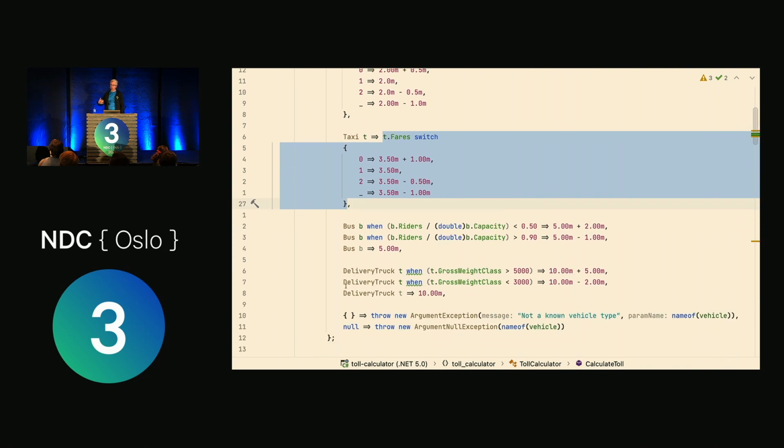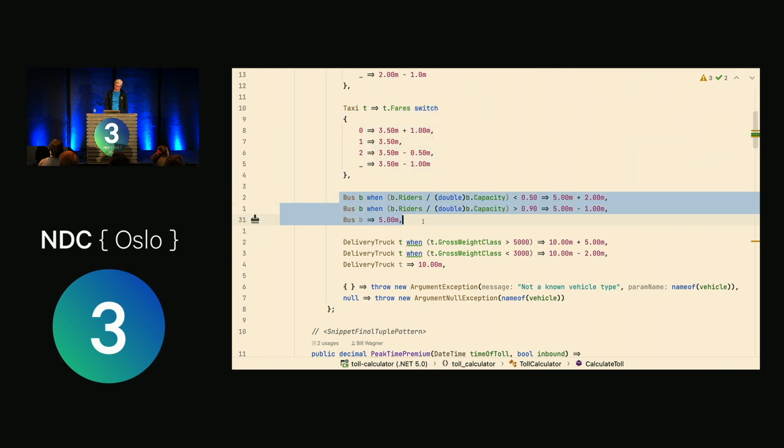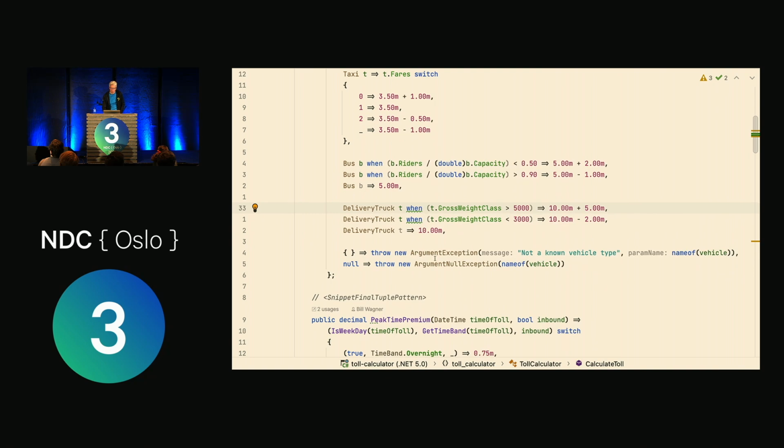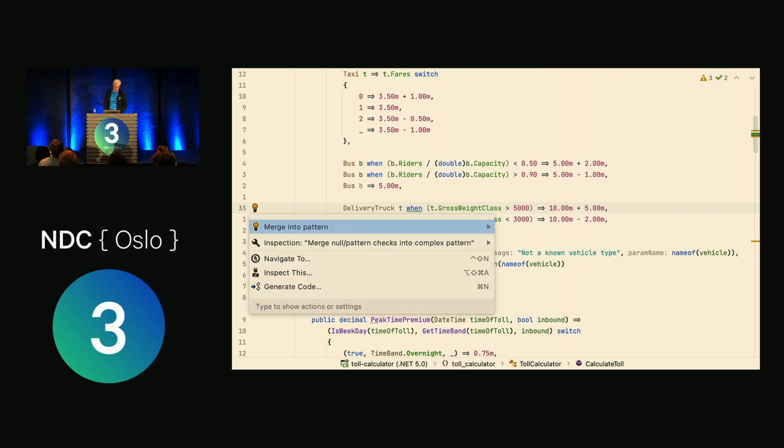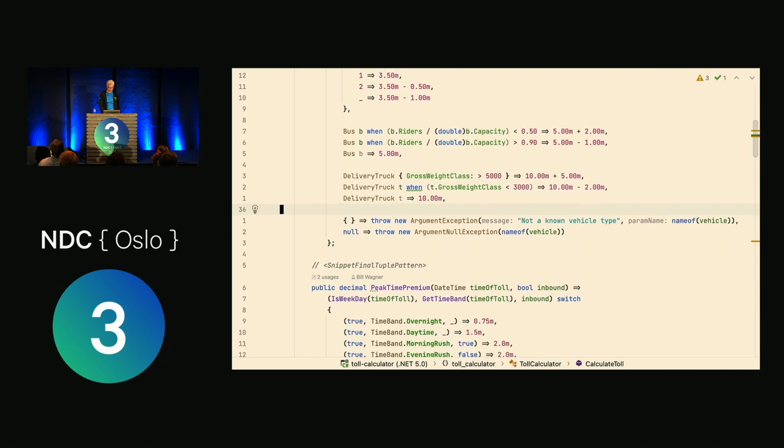You can decide what you want to do based on something within the taxi. You can do more fun things with a bus: we can have a when expression to say, if it's a bus with this information, do that kind of stuff. And we've also got a similar sort of when clause with the delivery truck, but we're also getting a highlighter there, so we can merge it into a pattern, and we can pull that out now. We've got a slightly more complex pattern, which says it's a delivery truck, and check to see whether the gross weight class property is greater than 5,000, and then give it a different value from that.